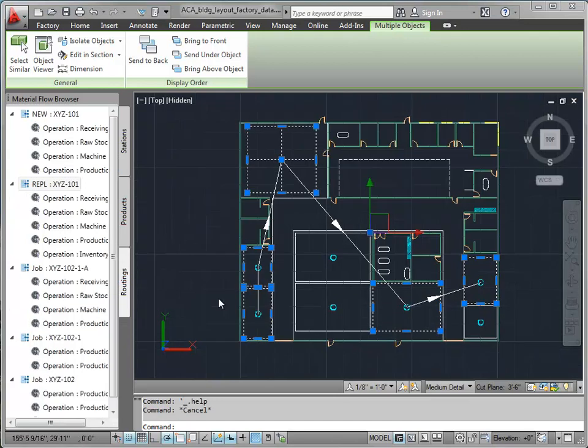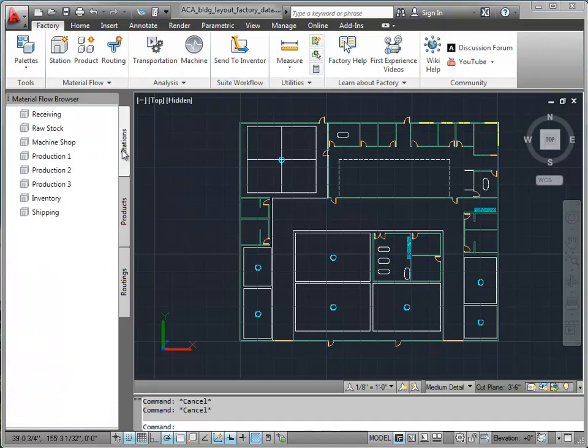The value in routings is that they are used later on for analysis, transportation, as well as machine utilization. For more information about layout analysis, watch the factory layout analysis video.